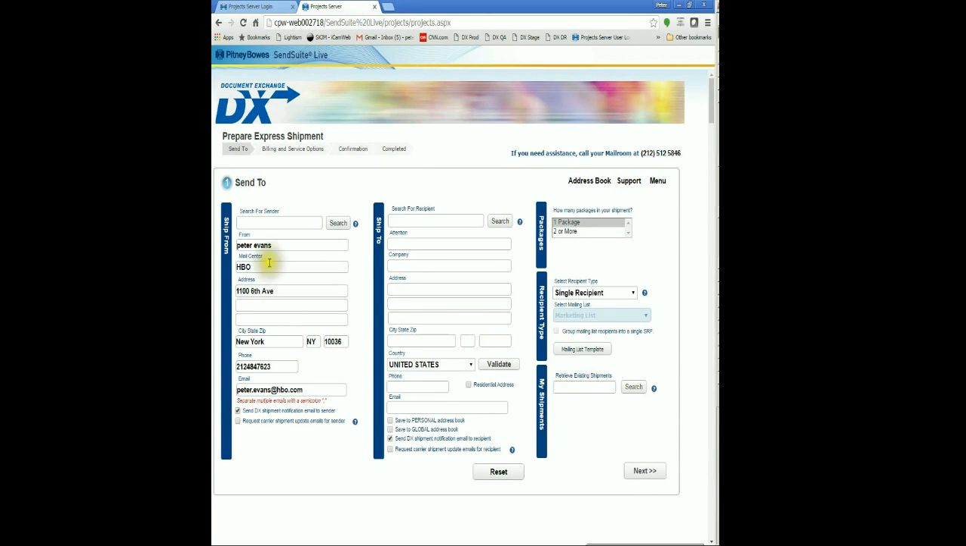This section has information about you. This section will be where we'll enter the recipient information in. Over here you can choose whether or not you have one or more packages. If you have a mailing list, you can select that information here. And you can look up previous shipments here.